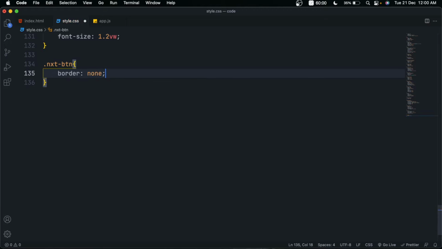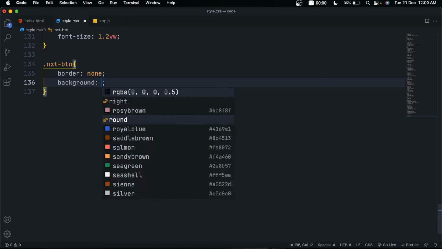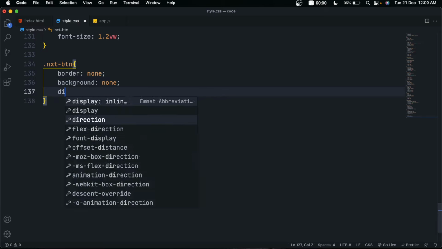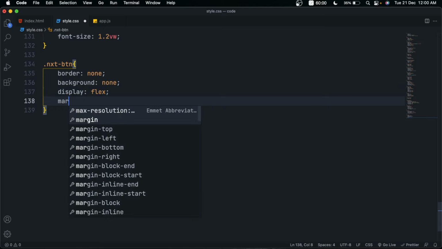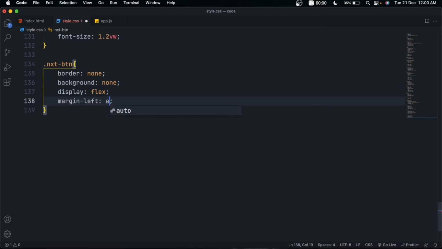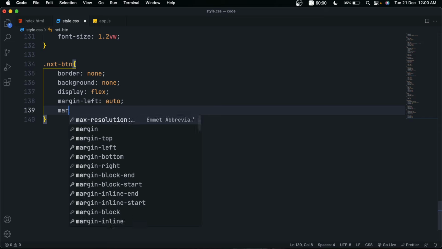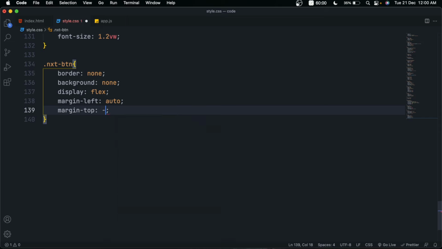Set its border to none because we really don't need any border. And also set its background to none. Set display flex. Give it some margin from left. Give some margin from top and give some margin from right.